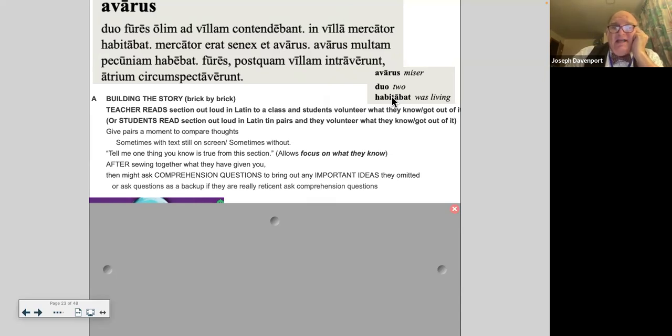And then I ask students to tell me one thing that they know is true about this section of the story. I don't want them to feel like they need to tell me everything that's in there. And I want them to tell me what they know so that we focus on what they know rather than dealing with what they don't know. Sometimes when you start with comprehension questions, some students panic because they're like, oh, I don't know that, I'm lost. I'd rather have them volunteer the facts that they know that they were able to pick up, and we'll sew that together into a narrative.